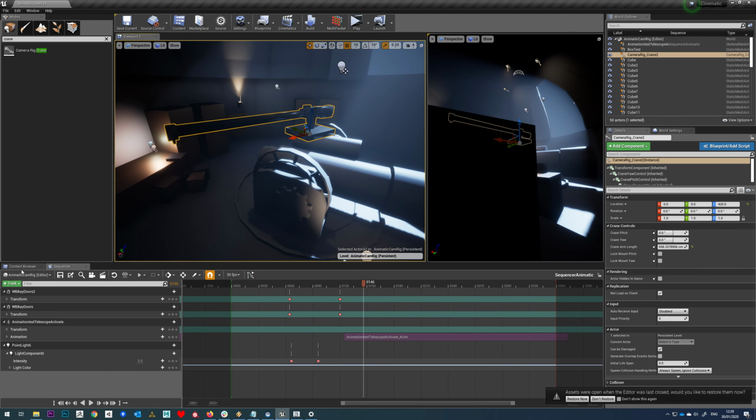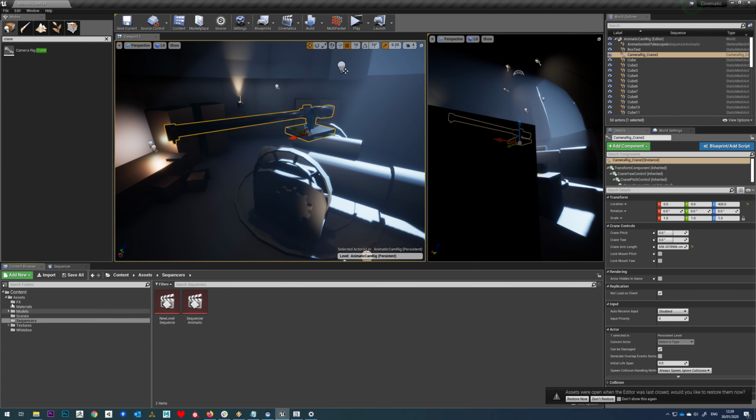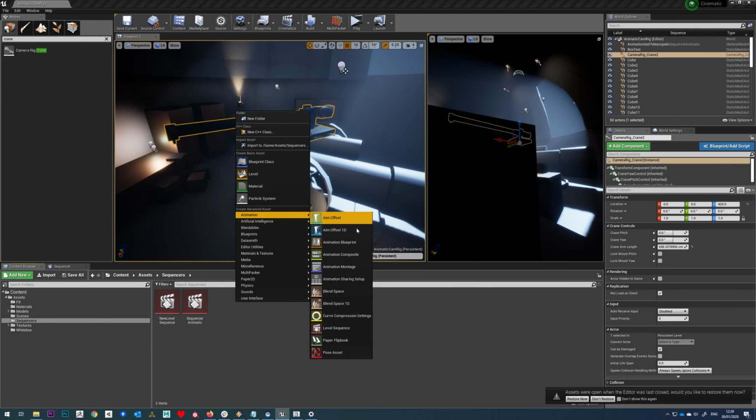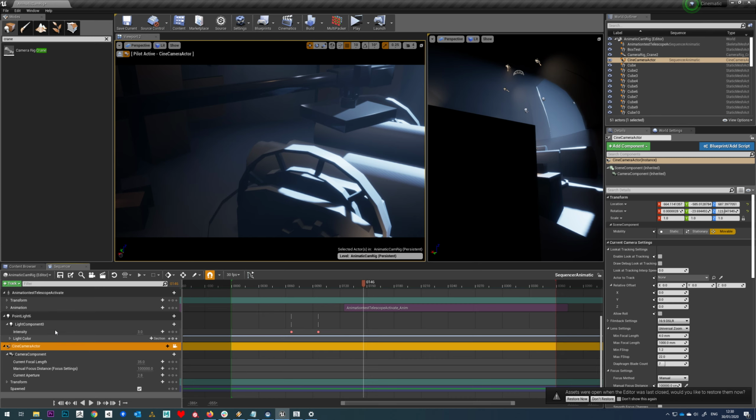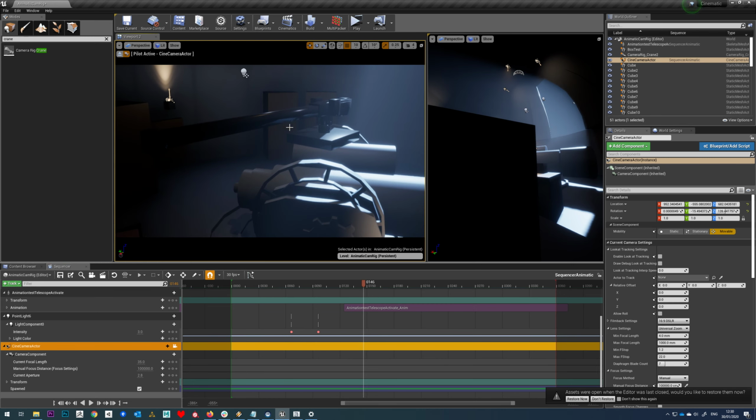So the next thing we need to do is come into our sequencer. If you haven't already got a sequencer, just right click, animation, level sequence. We've already got one in place here though, because we have some other animation on the scene. And then in your sequencer tab, what we want to do is add a new camera into this. So we just hit this button and it will create a cut and a camera actor here. Now what we want to do is link the camera to the crane itself.